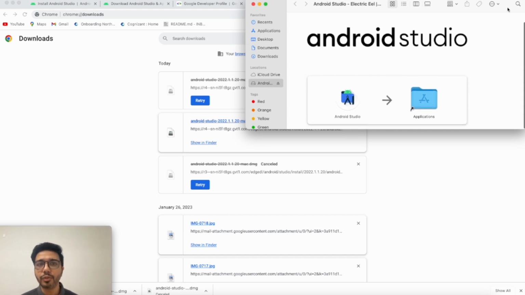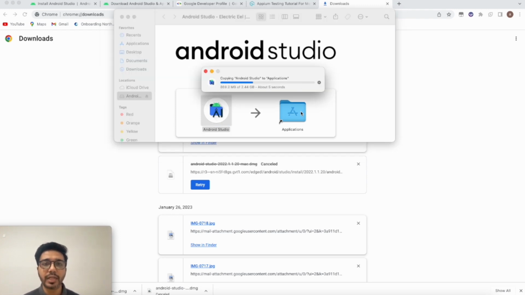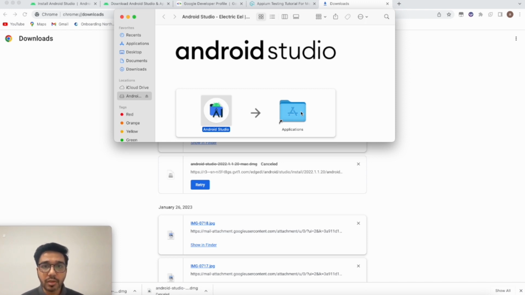What you need to do is drag the Android Studio and put it inside the Applications folder. That's what I'm going to do. Now it will directly install Android Studio into your Applications folder. See, the size is approximately 2.44 GB. So do make sure that you have this much space on your machine, or else it would be a difficult situation to install.